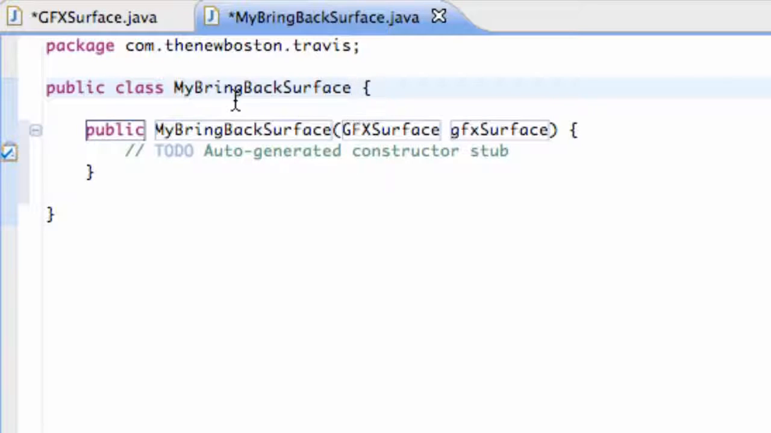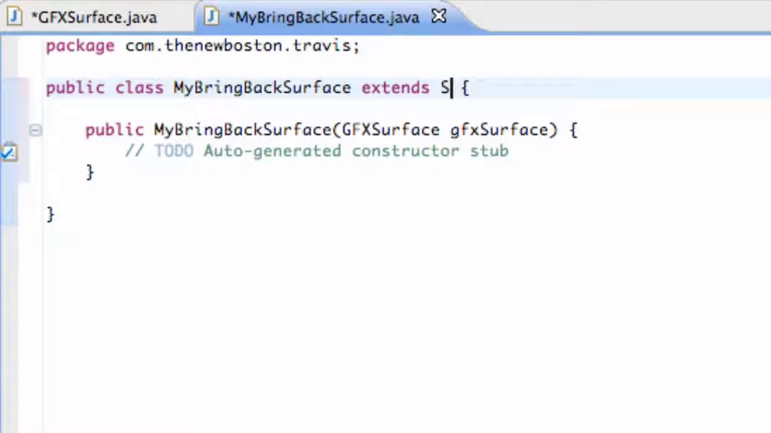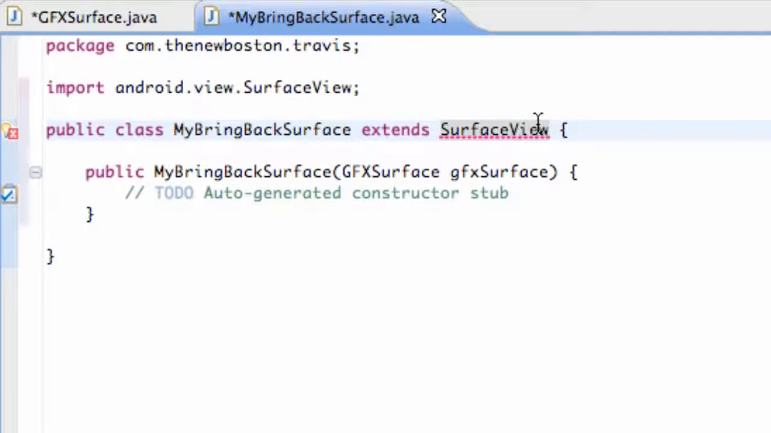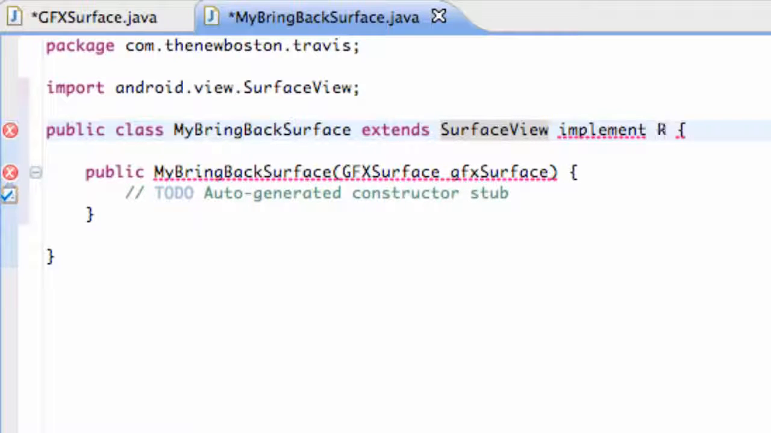And now for this my bringback surface class, what we want to do is, again, instead of extending the view class, we're going to say extends surface view. Now basically this is just going to handle the surface of a view instead of the view class in its entirety, because it's a little bit more basic and all that good stuff. We're going to import that, and then we're also going to implement runnable, and I'll explain the framework of how this works and what we're doing here. But basically we're going to need a thread of some sort, and threads take runnables. And anytime we implement something, we have to add it. That's why we're getting this problem here.